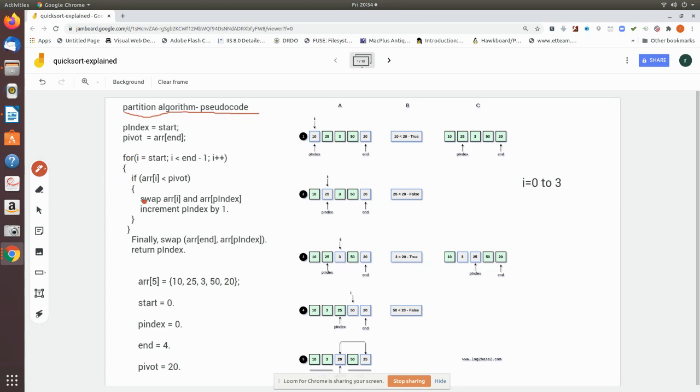Now we start the for loop. Initially I equal to 0. Now it is pointing to this, and p index is also pointing to this. Now we check whether this is less than pivot. Yes, it is less than. So it goes inside the if clause, where we swap array of I with array of p index. But both are the same, so even if it swaps, it doesn't have any effect. So 10 will be there in that place. Now increment the p index by 1.